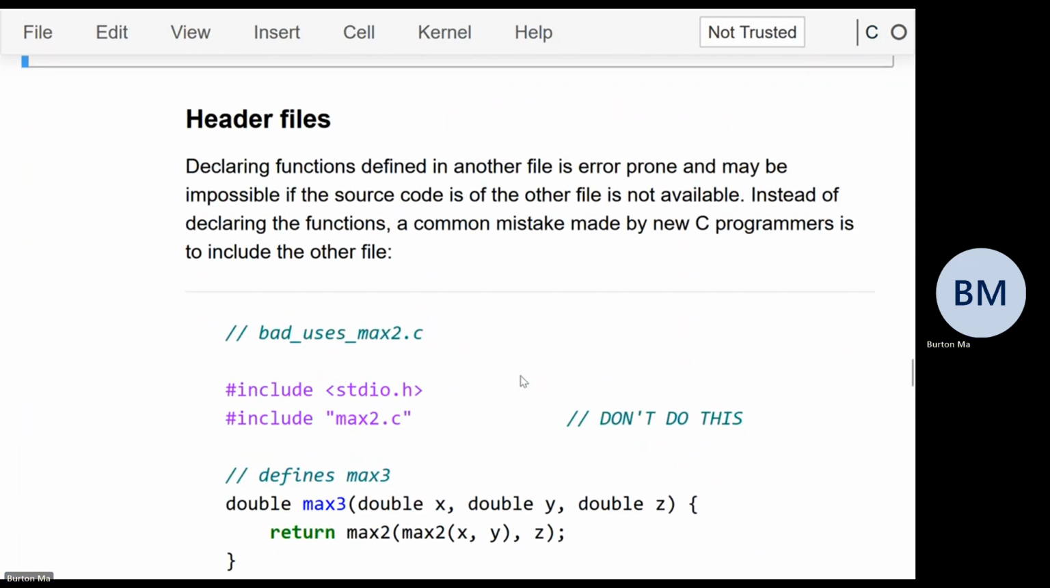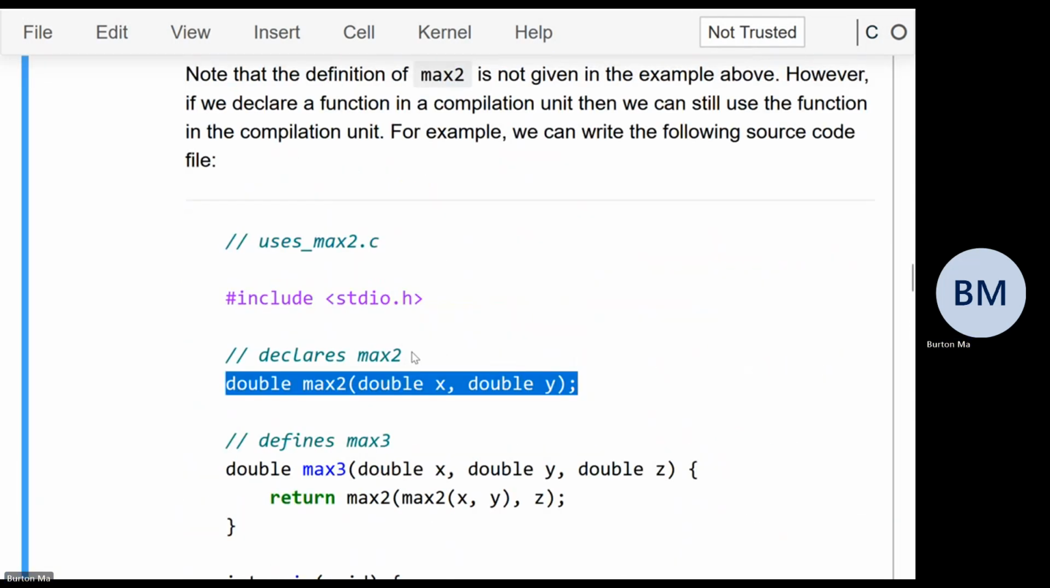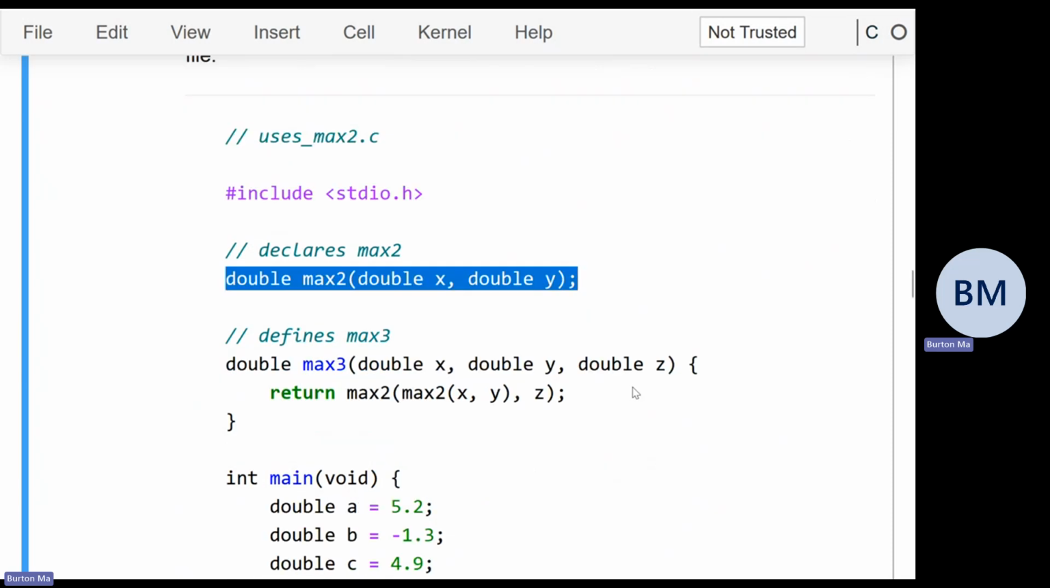The problem is this line here in uses max2. We had to put this line in specifically ourselves, which is going to get really annoying if you have a bunch of functions declared somewhere else. Now you have to go and find all of their declarations and copy them into your file, and that you can imagine is going to be very error prone. If you change the definition of the function in one of your translation units, now you have to change its declaration everywhere you've used it. So you don't want to do that.